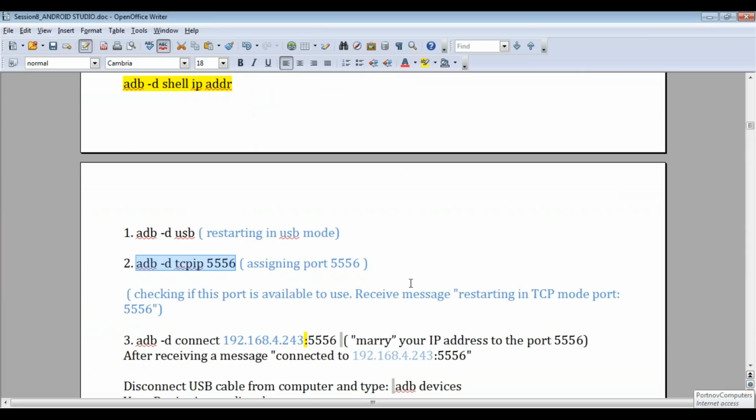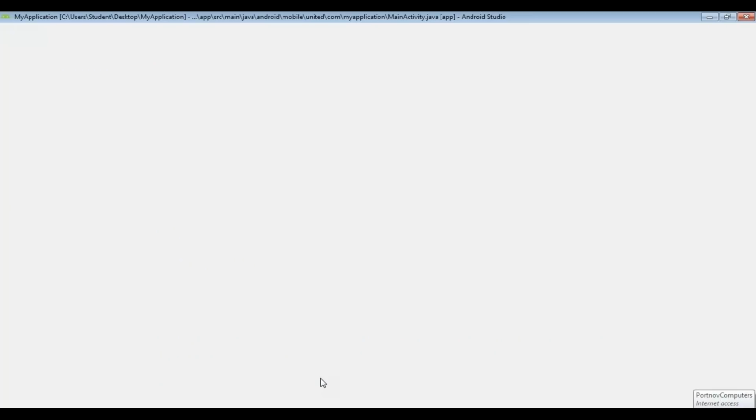What do we do next? The next step is to marry your IP address and your port. There is a certain syntax in here. Here is going to be your IP address, not mine, not the one that you see. Because all of us are taking the port 5556, this part is not going to change. Your IP address, this syntax, and 5556. Let's try it. I'm going to do mine, and you guys try to do yours.